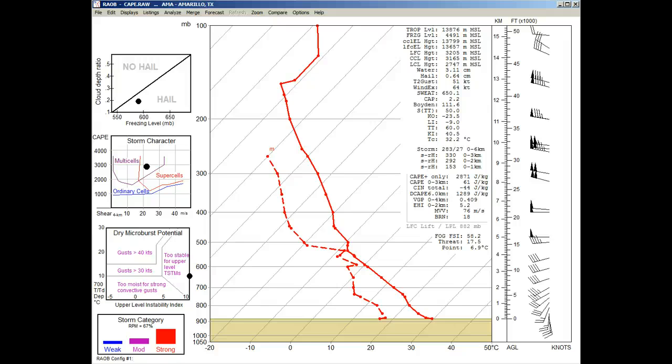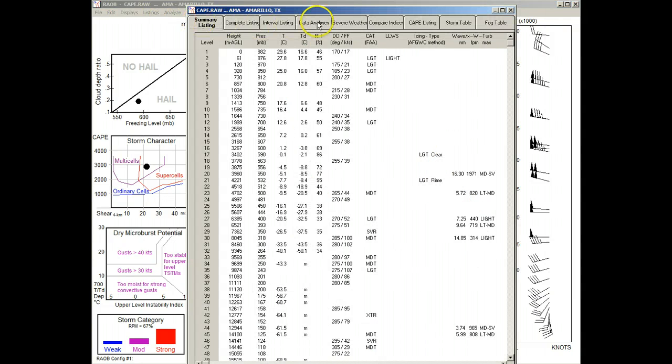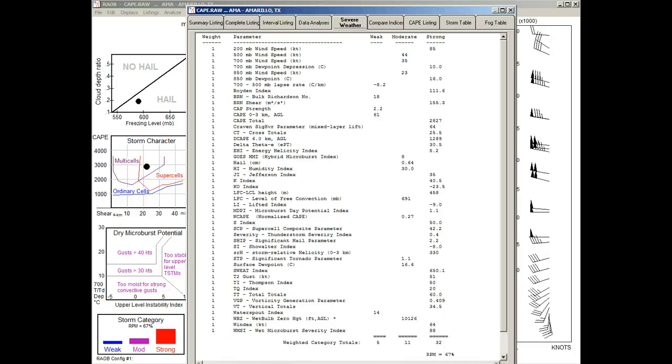To do that, we'll go to the Listings menu and then select the Severe Weather tab. And there we see all the parameters that were used. The weight column will be discussed later. So let's now look at the weighted category totals near the bottom.